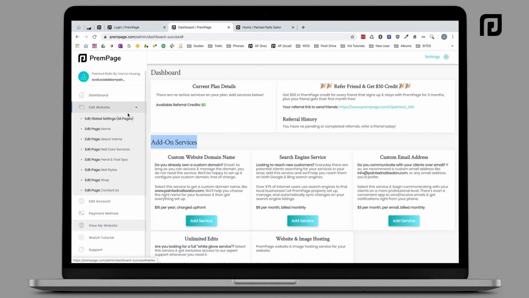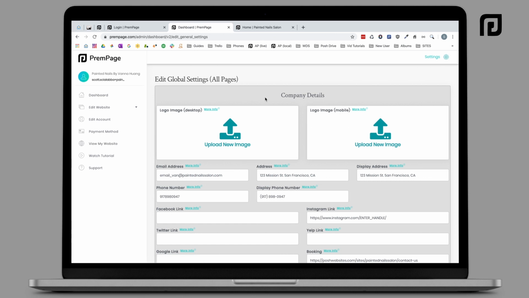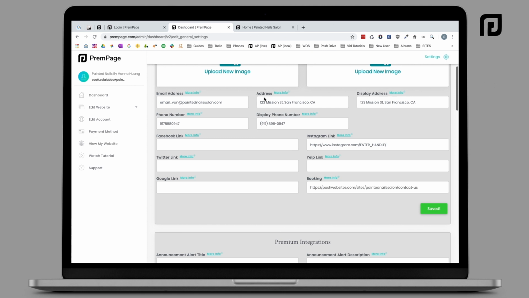This will present a drop-down of all the different pages on your website. The first option is Edit Global Settings. This will contain all general settings for your website. These settings are not specific to a single page. They are settings that will apply to all pages of your website. They include fields like your company details, website settings, button colors, your website font, and so on.